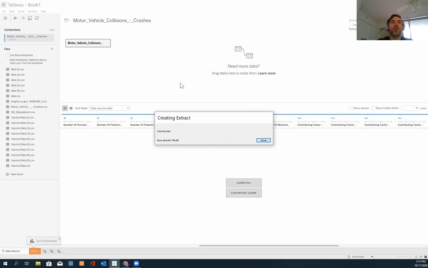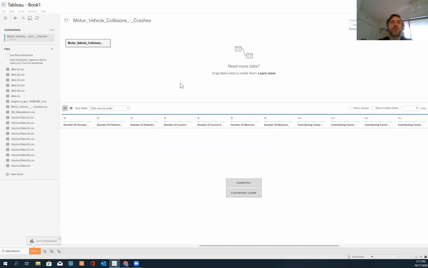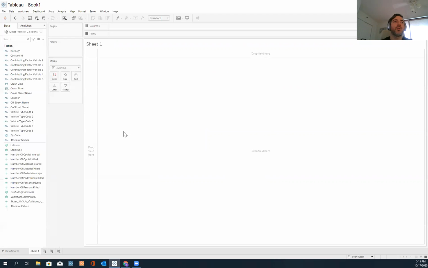And we're going to load up about 1 million records, maybe a little bit more. Cool. So now we're in Tableau Desktop. We've loaded in our data and I've got this sheet 1 that I'm looking at here. So this is our blank canvas. This is where we get started.